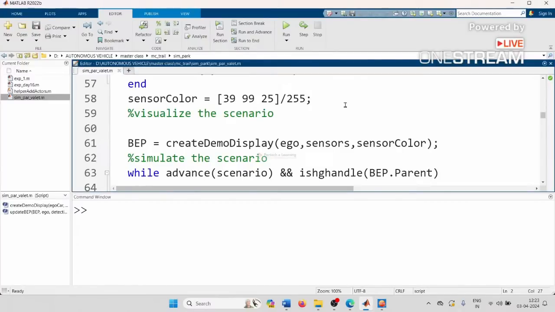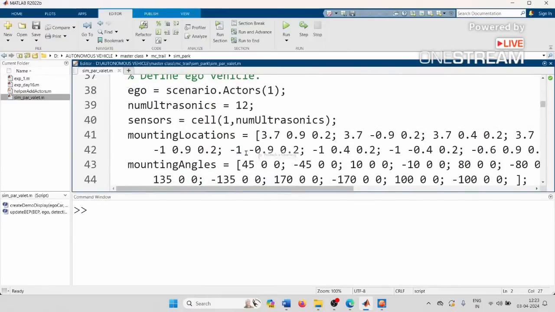So why do we choose these values? Here we have the locations value and angles value, the mounting locations and mounting angles values. These values determine where the sensors are placed on the vehicle and how they are oriented. These values are chosen based on the physical constraints of the vehicle, such as the available space and also the optimal coverage area for that particular sensor. These values might have been chosen to evenly distribute the sensors around the vehicle, so it provides good coverage of the surrounding environment also. So next one, the field of view.